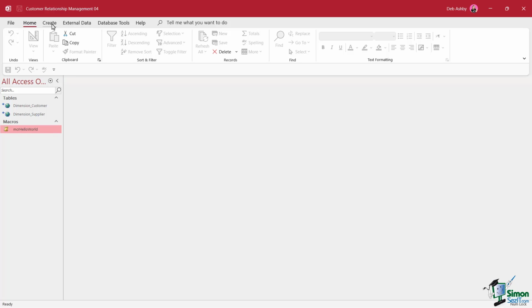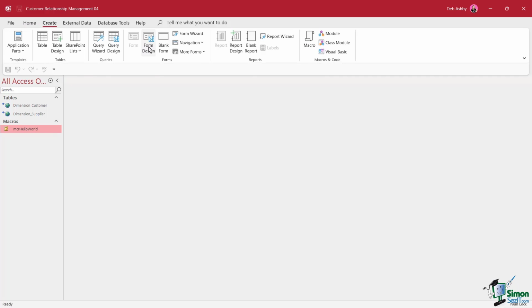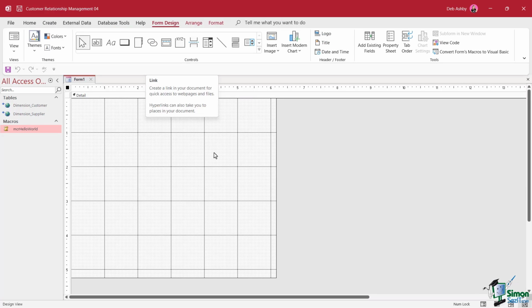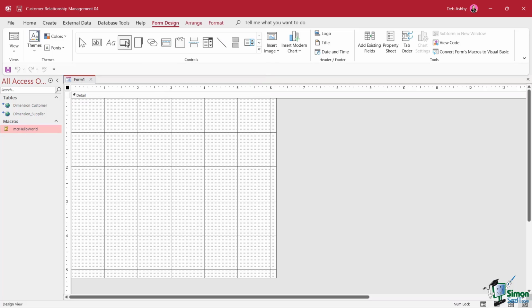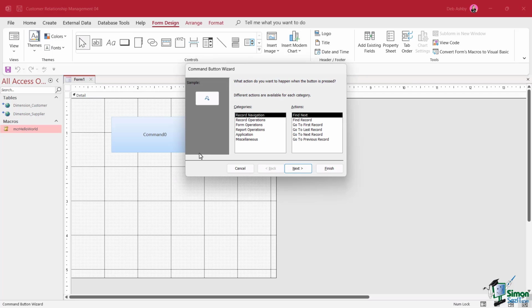If we jump up to the Create tab and go into Form Design, we're going to get a blank form just here. And nothing fancy, we're just going to add a button control. So if we go up to the controls group, this is the one that we're looking for, button. I'm just going to draw a big old button in the middle, just there.